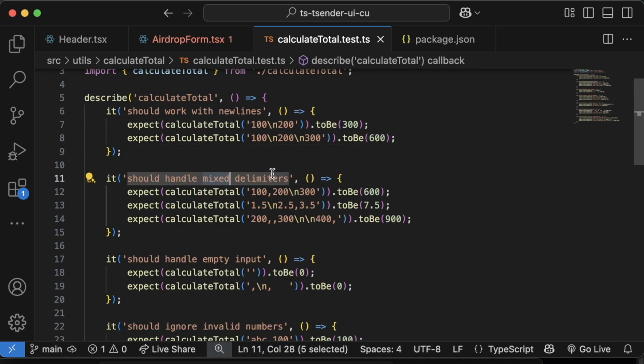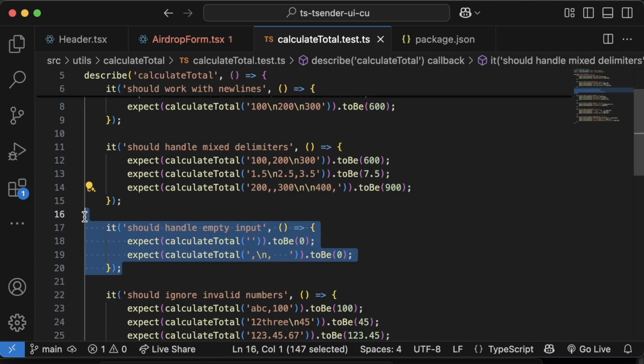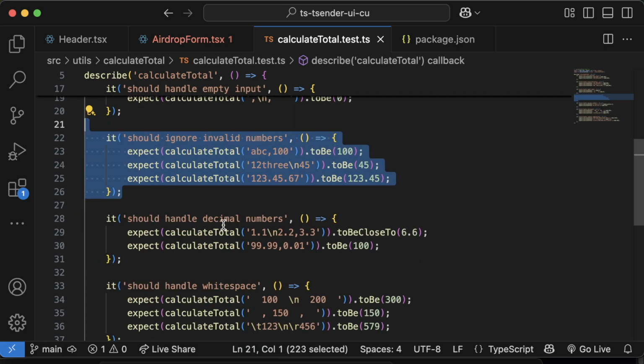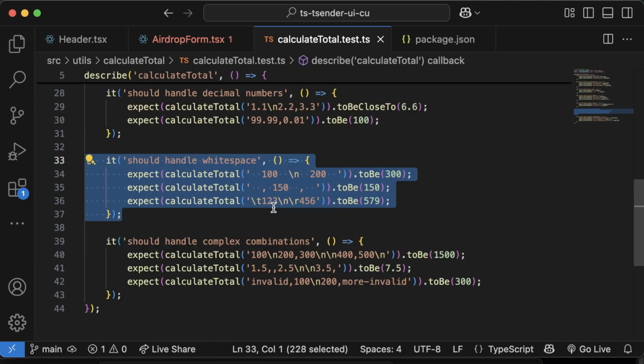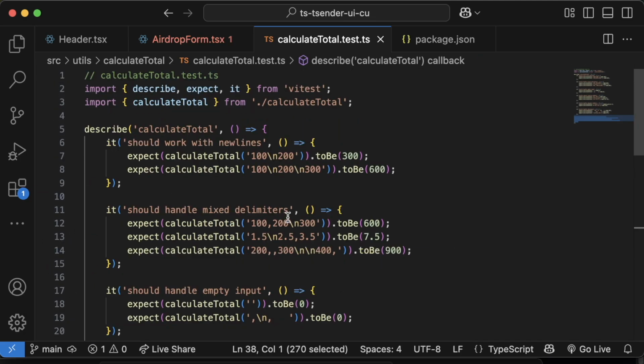It should handle mixed delimiters. I like that. 100, 200, new line 300. That should be 600. Good. 1.5, 2.5, 3.5, 7.5. Good. Some messed up stuff here to be 900. Okay, that looks good. It should handle empty input. I like that. It should ignore invalid numbers. I like that. It should handle decimals. I like that. It should handle white space. That's a good test. It should handle complex combinations. That's fine too. Okay, cool.